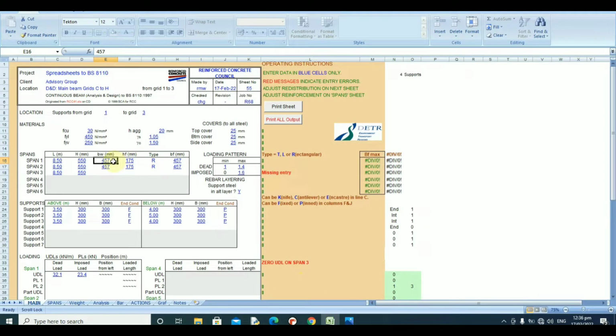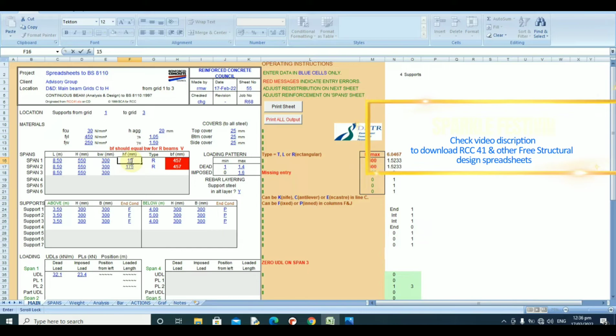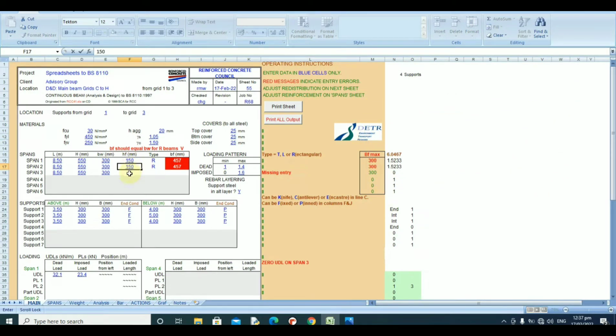So we're going to input 300, 300, 300, and 300. Now the HF is equal to the thickness of the slab, which is 150 mm, 150 mm, and 150 mm. And the type, so in this case we want to design as a T-beam, so we are going to change the R here to a capital T.